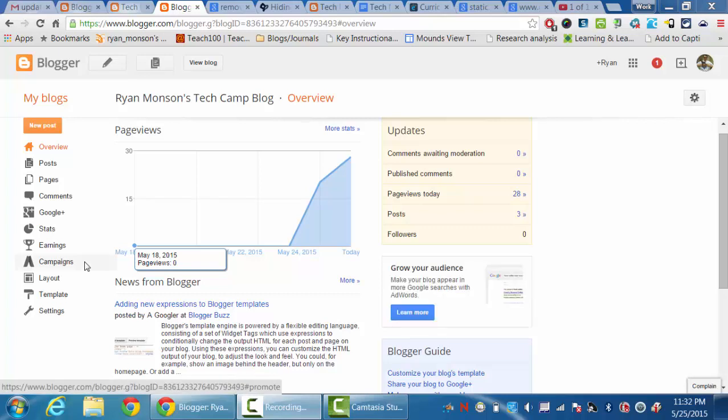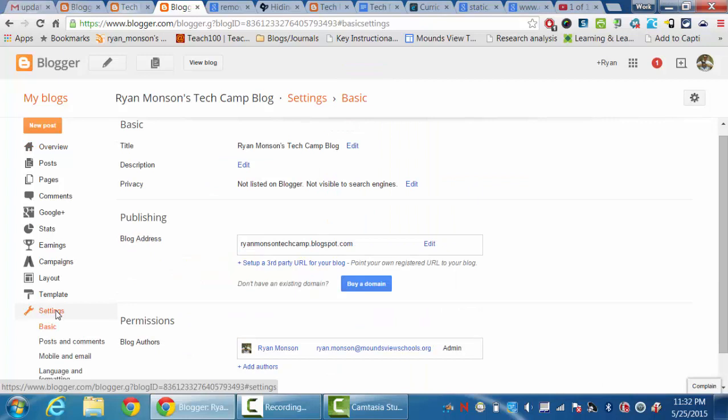I want to quickly go over some of the settings for your blog, because before you set up a blog for class, you should probably know what some of the settings are that can go into a blog. So the first thing you do if you click on settings is there's a title and a description. You can add a description if you want. But the next one is pretty important.